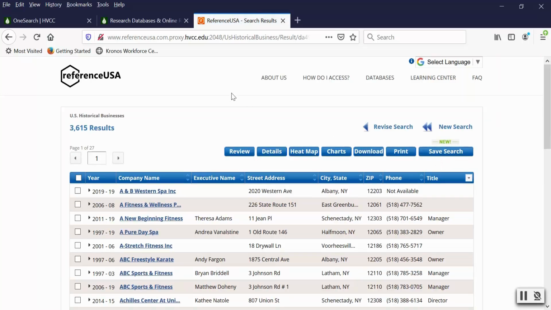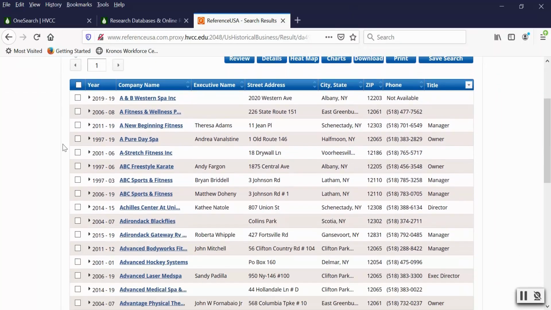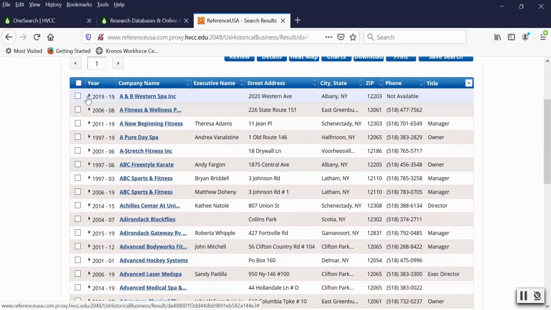So what you can do with this information, you can see on our result page here. Again, you can look at your charts or your heat map and things like that. But you might want to pay attention to the years that these businesses were in business. How long is the average gym in business for? Are gyms staying in business?